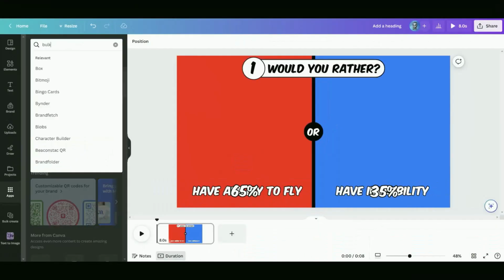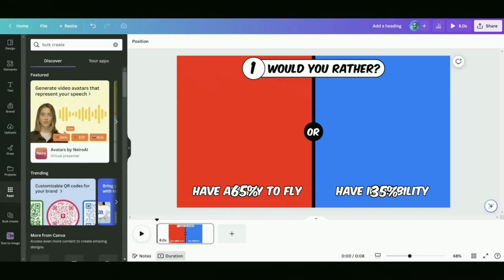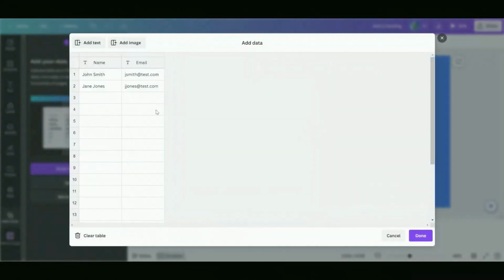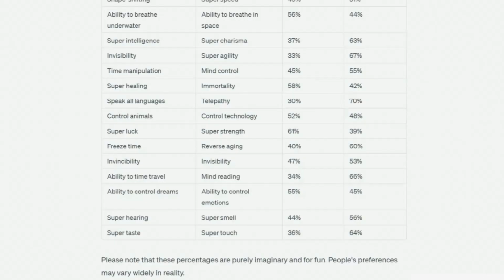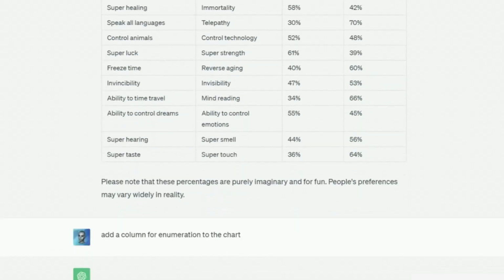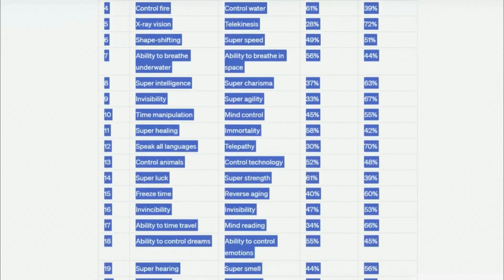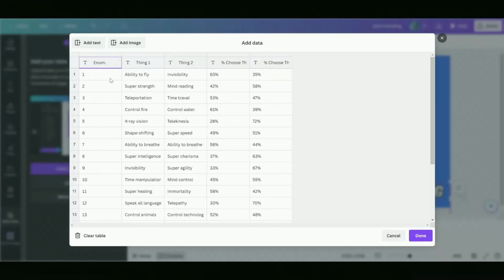If you have Canva Pro or even a free trial of it, which I recommend, search bulk create, click on it, and enter data manually. Now we go to ChatGPT and ask it to add an enumeration to our table. Now we will copy the entire ChatGPT table and paste it into this table.